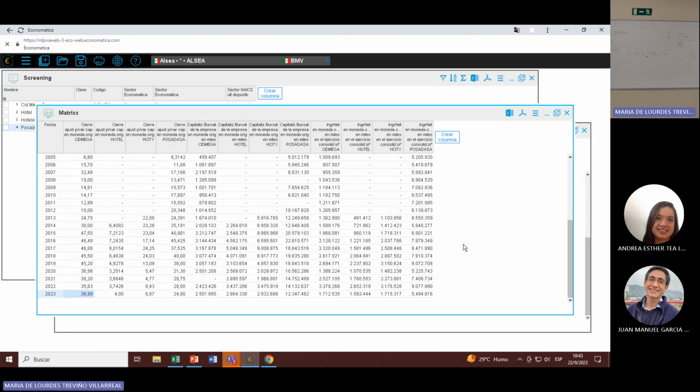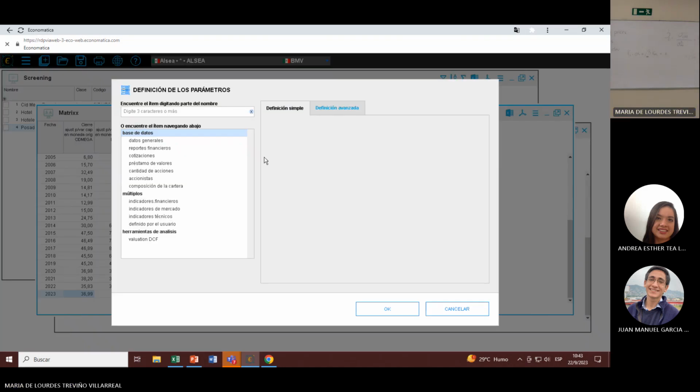So we should have closing prices. We should have market capitalization, revenues. So we have size, we have sales, we need profitability. What type of indicator do we need? Operating profit, which is called in English how? What's the acronym we use for that? EBIT. Excellent. Great. So create a column.